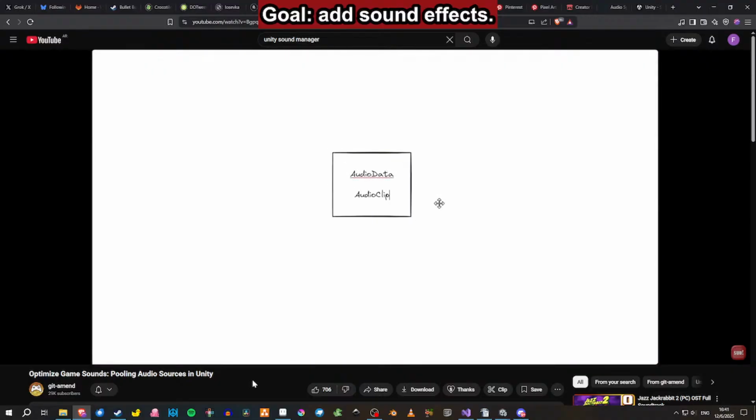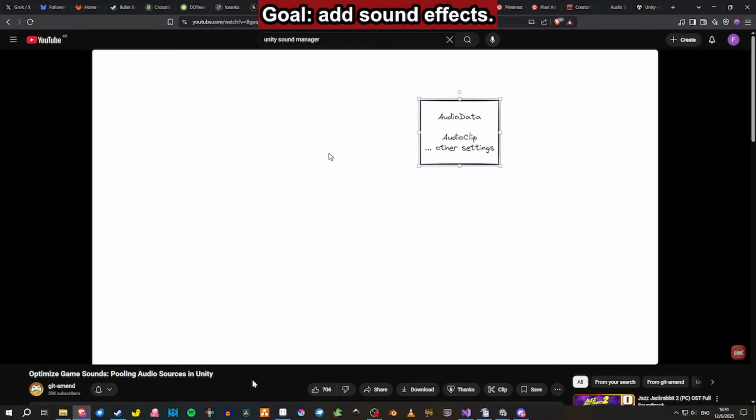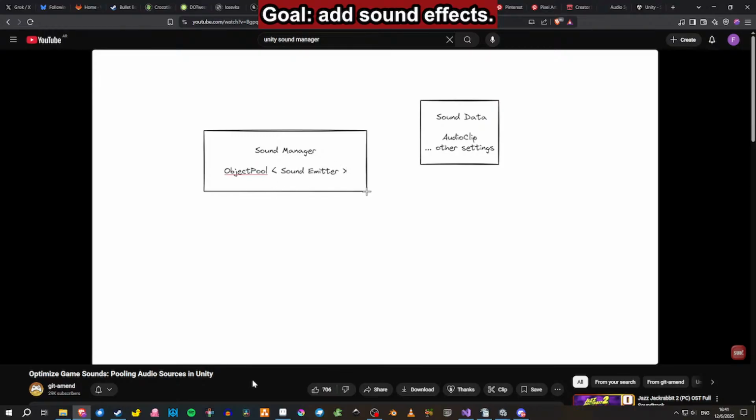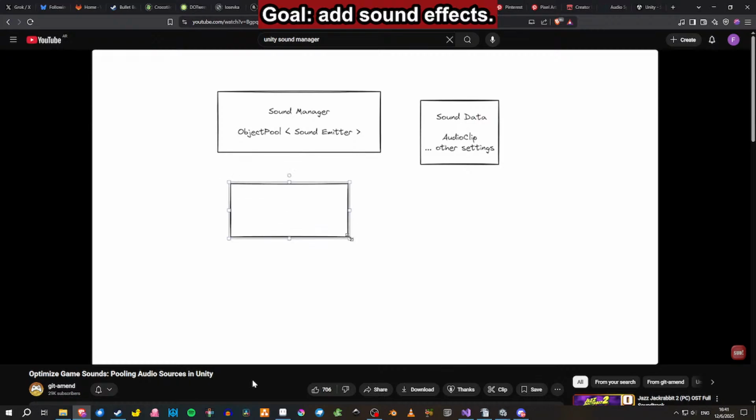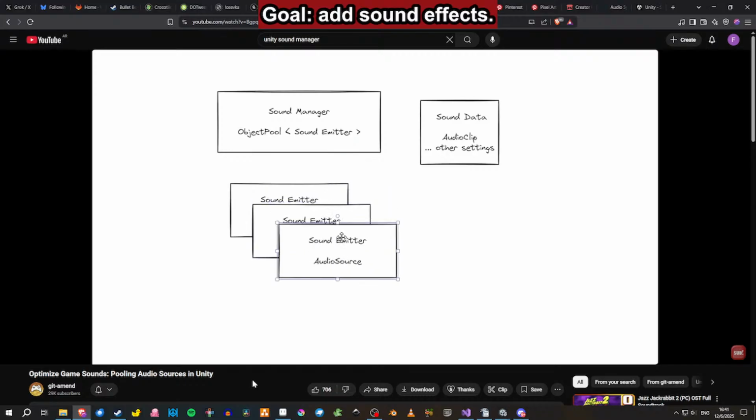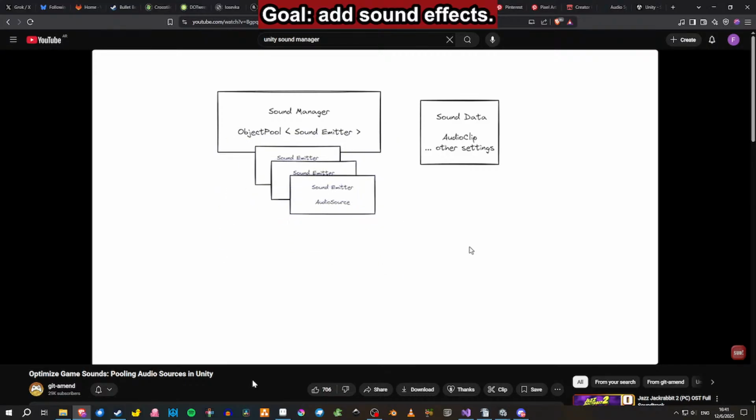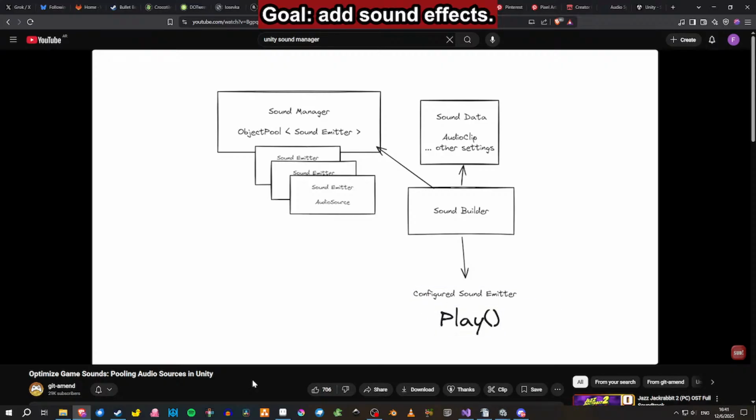We'll have one class that's audio data. It's just going to have a reference to the clip and some other settings. Then we'll have a manager class. The sound manager will actually contain the object pool, which will be a pool of sound emitters. A sound emitter is just a wrapper around an audio source, and it'll contain a reference to also the audio data so that we can configure that audio source correctly. Now, to help us build sound emitters, we're going to make a sound builder class. That's going to reference the data, get a sound emitter out of the pool and configure it, and then we can just play that sound emitter. When we're done playing, it goes back in the pool.